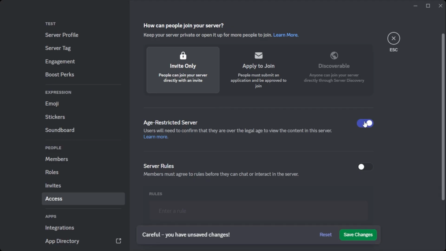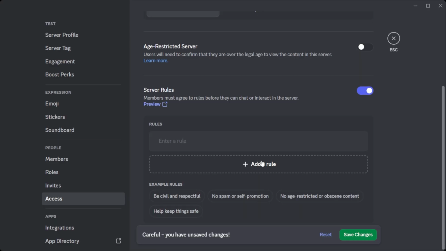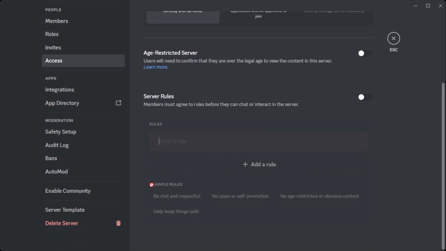You can mark your server as age restricted if it is age restricted, or you want it to be because of certain content you've got in the server. It's really up to you. And then you can turn on server rules, which you can add a rule, you know, please don't be toxic, or, you know, whatever. And then click save, and then that will come up when people do join the server.